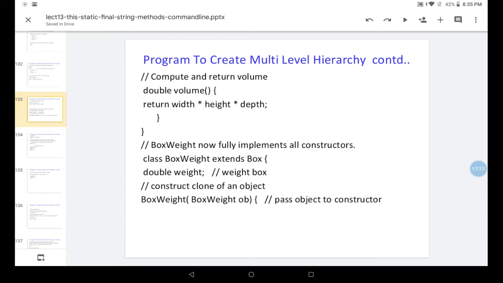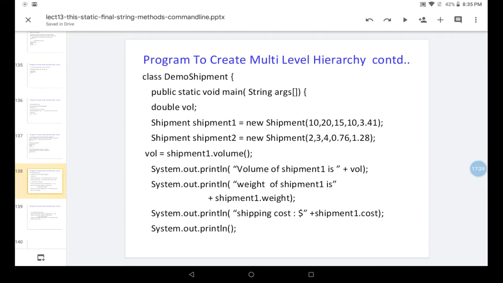Volume, what does it do? It returns width, height, depth. So for shipments it takes width, height, length and will return the volume. It's printing the volume of shipment 1, and System.out.println prints the weight of shipment 1. It is there in the parameters actually, and one is printing the cost. We have length, width, height.